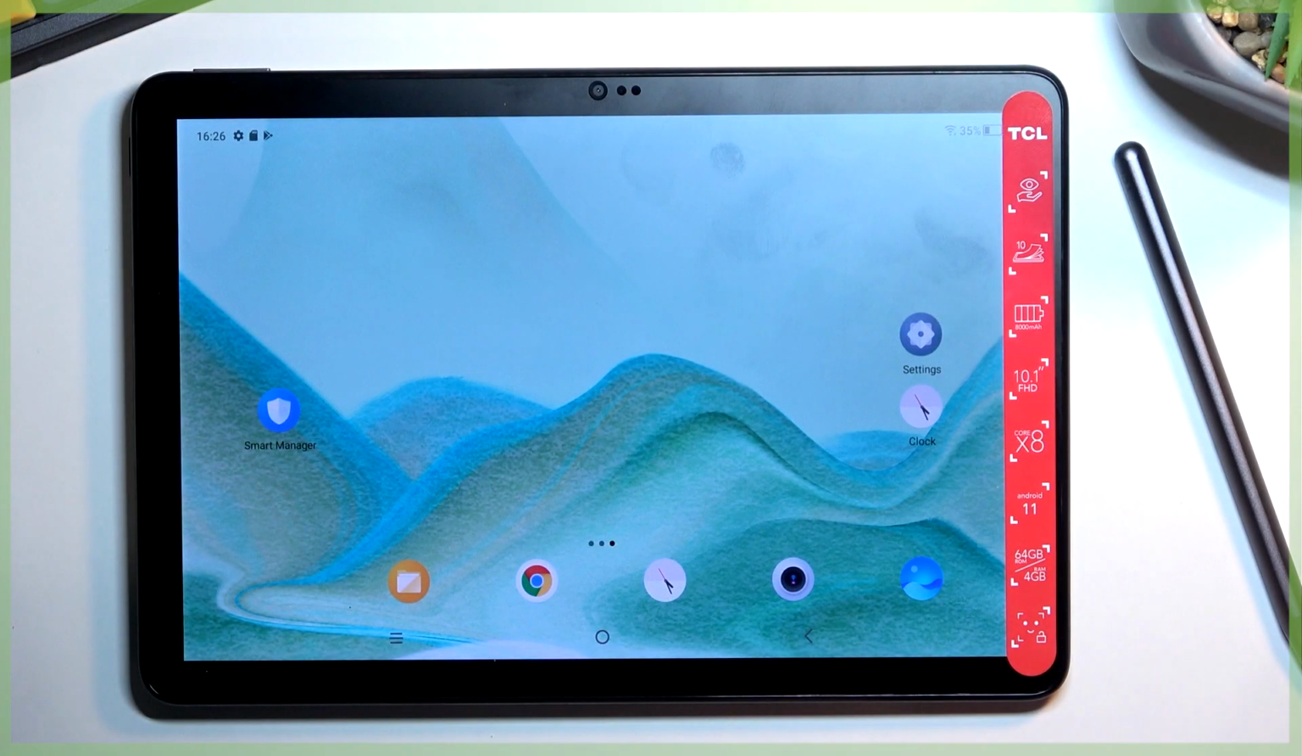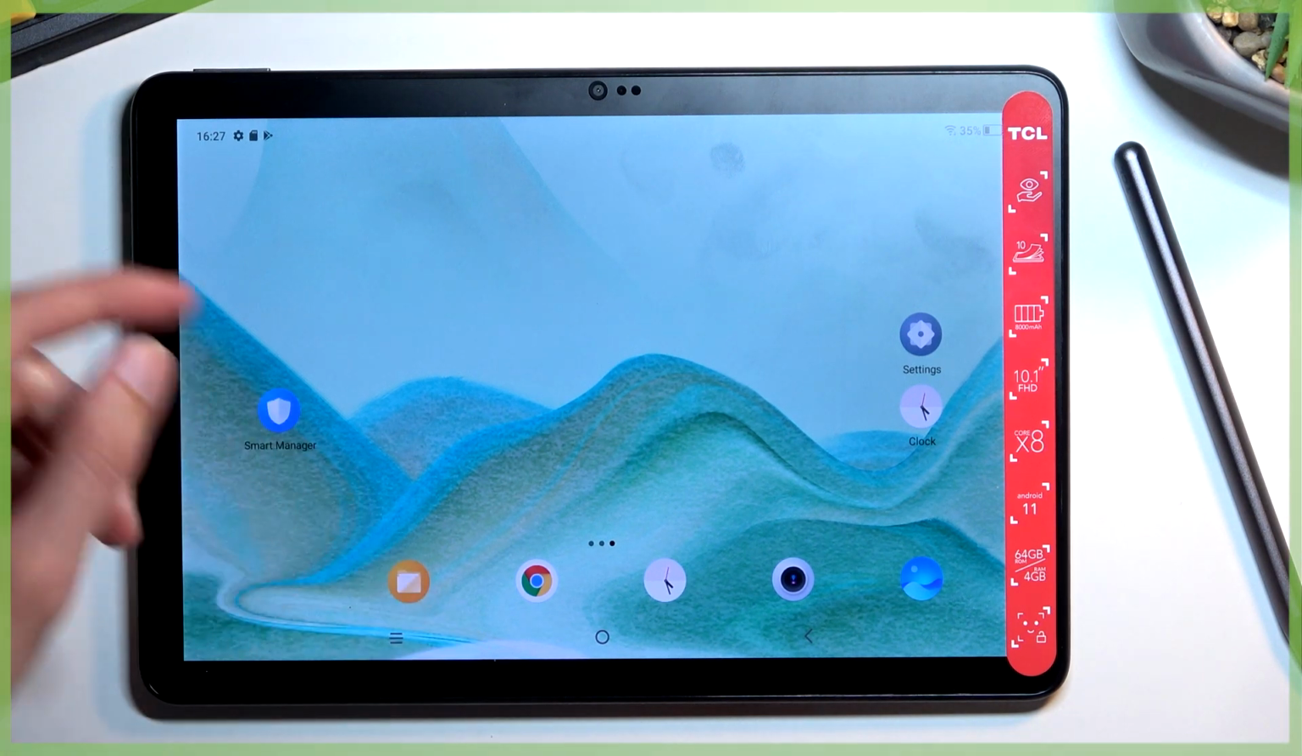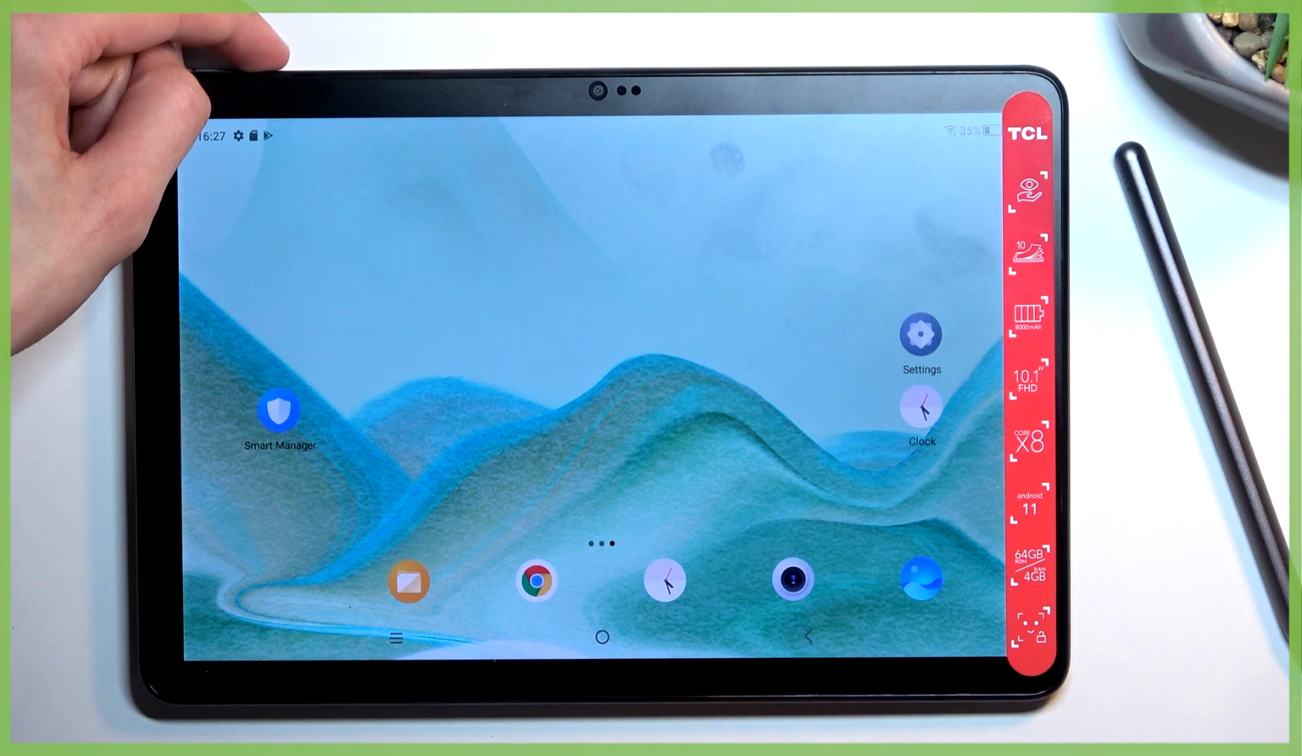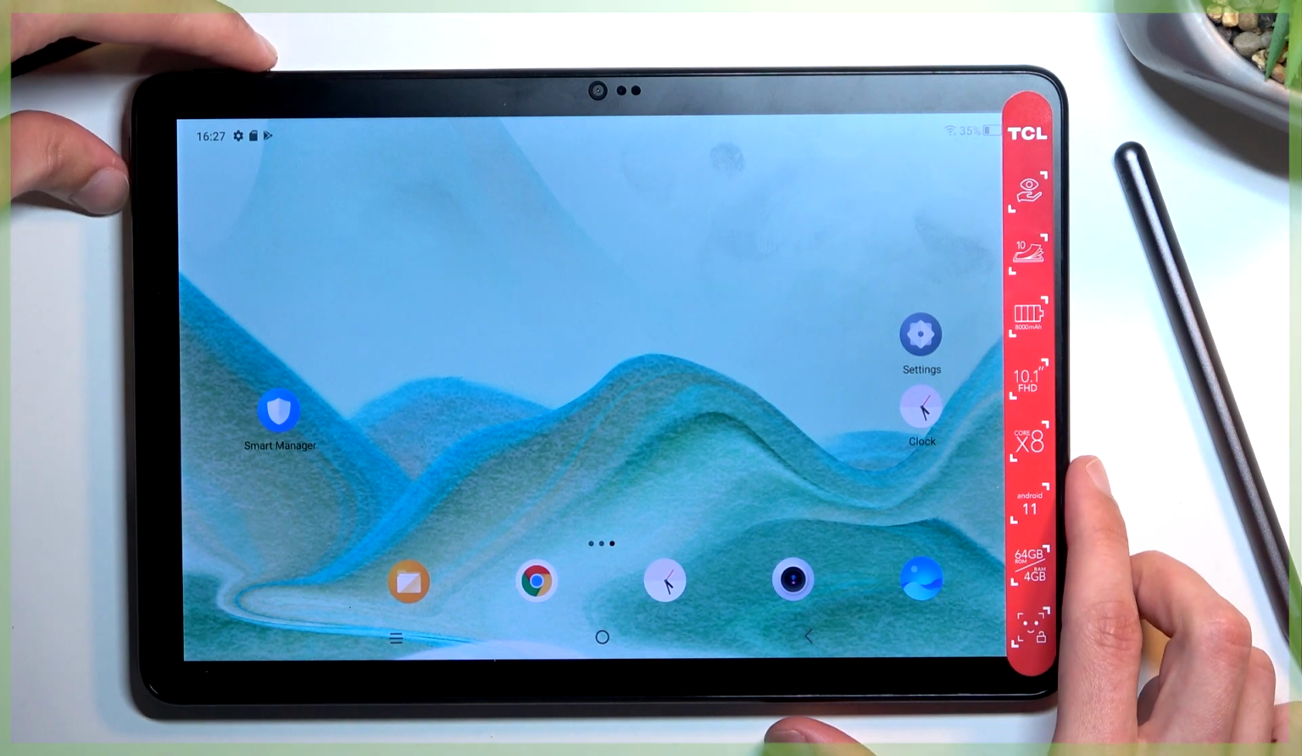So to get started, you will want to open up content that you wish to capture. I'll be using just the home screen as an example for this. So once your content is open and visible, you want to hold power key and volume down at the same time.